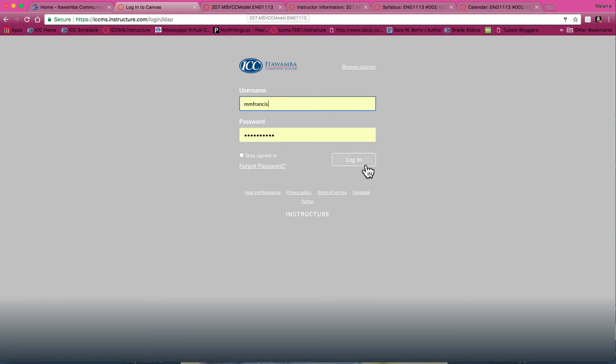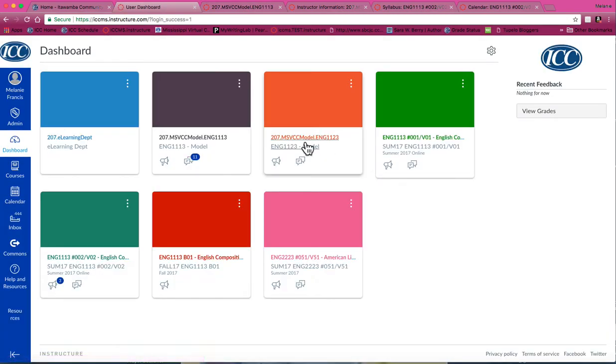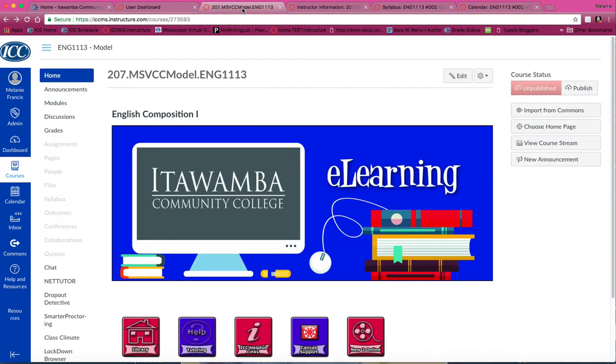That will take you to a dashboard, and you should have a box for every course that you are taking. You will probably only have one or two or maybe three if you are taking several this semester. So click on the one that is the link for your ENG course for English. It will look something like one of these at the bottom. So click on ENG 1113 that you have visible to you, and that will take you to a home page of your course. And you'll see you have a banner here. It'll tell you it's English Composition 1.